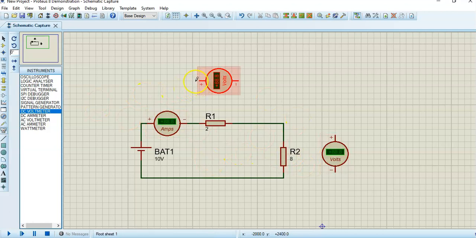So connect here, connect this end to this, and same as that, I'm going to connect here. So we've got the entire circuit done. We are going to simulate. Now to simulate, you're going to use the play button in the bottom left corner.